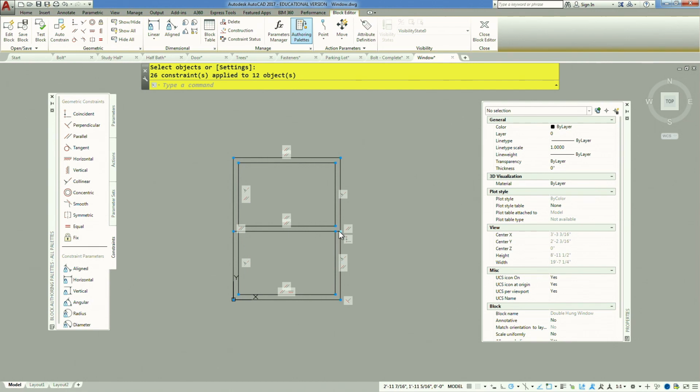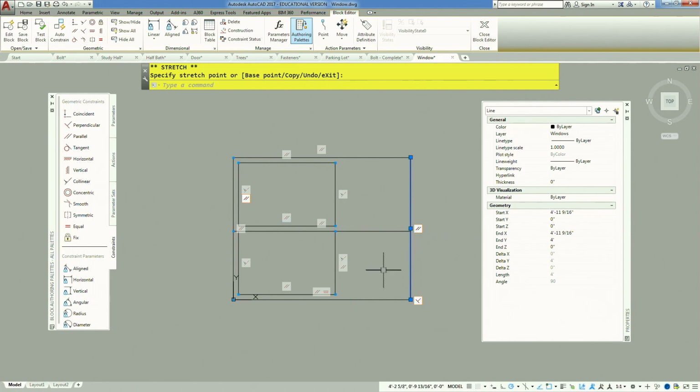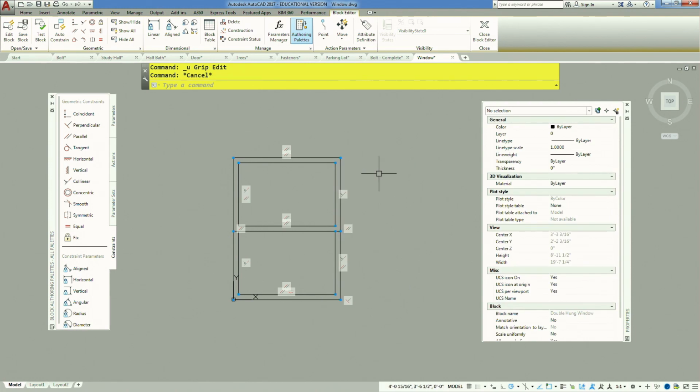So now I can't just grab this line anymore and pull it. If I do, I'll grab the actual grip this time. You can see that the geometry that was attached to it goes with it. So I've got my geometric constraints there. I now want to put in some dimensional parameters. To change the size of this window, instead of just using the stretch tool, I'm going to define a parameter for width and define a parameter for height. And then I'm going to drive those parameters.